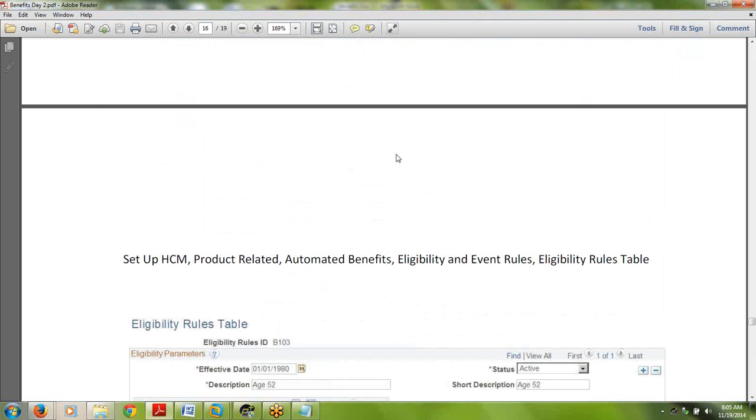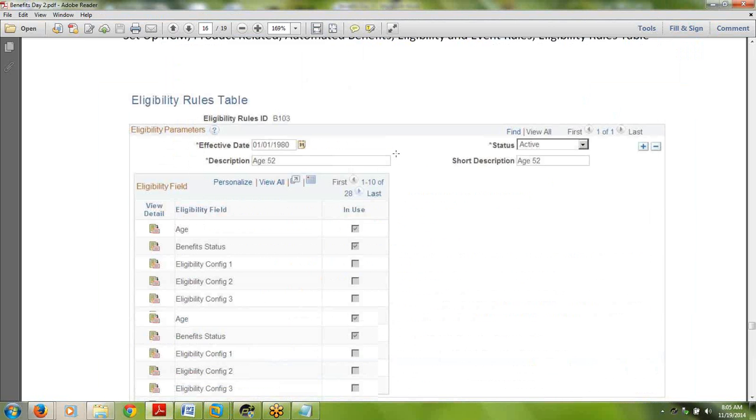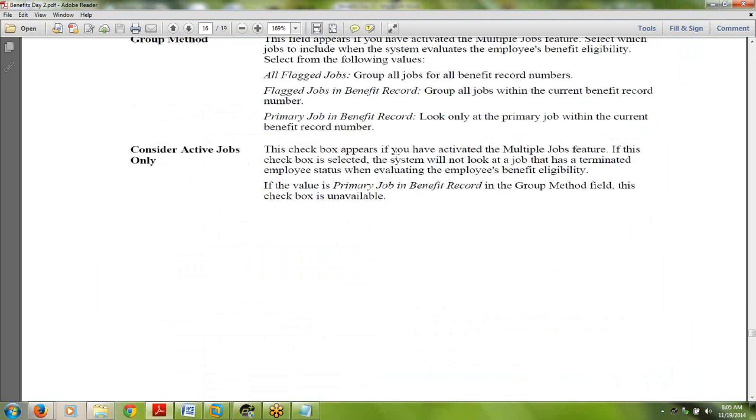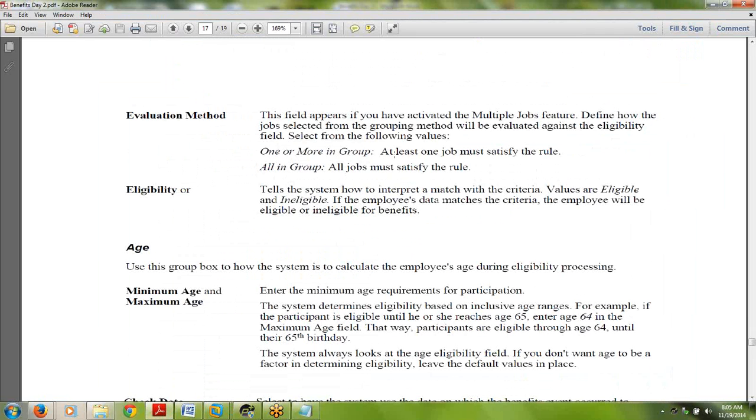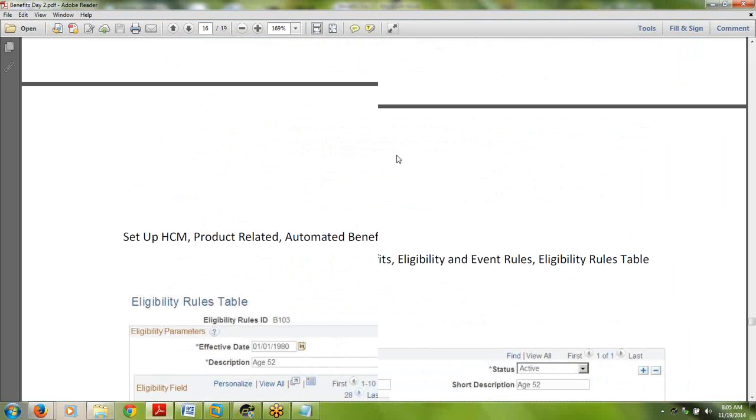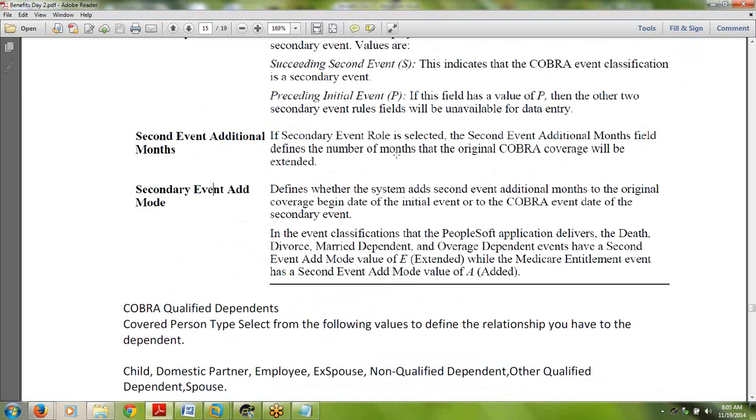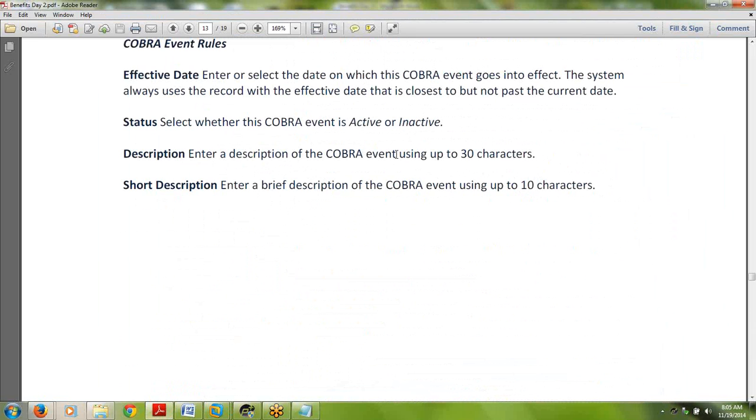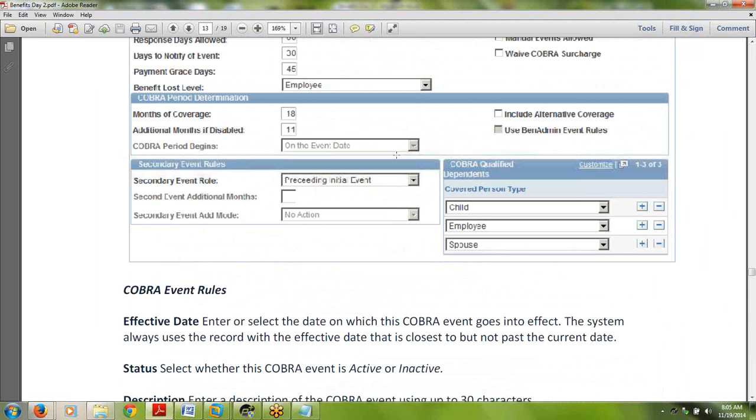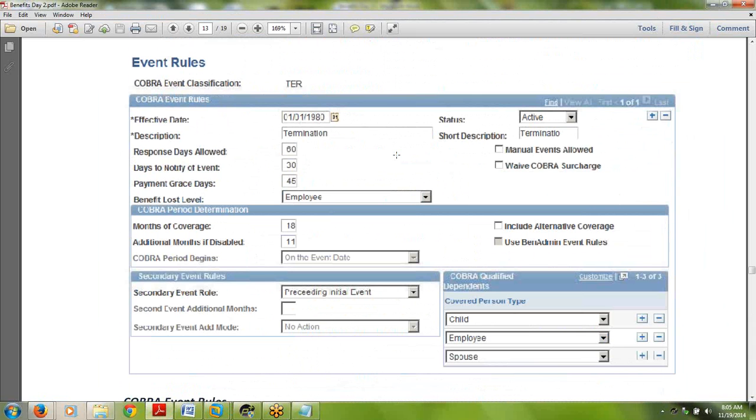What are event rules? Do you remember? Events and eligibility rules. Yeah, they determine which eligible option an employee can actually choose. Employee can't choose the eligible option. It is the company that defines the eligibility criteria. Based on their eligibility criteria, the employees will be eligible for the benefits.